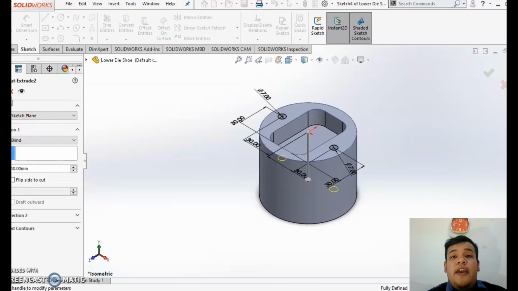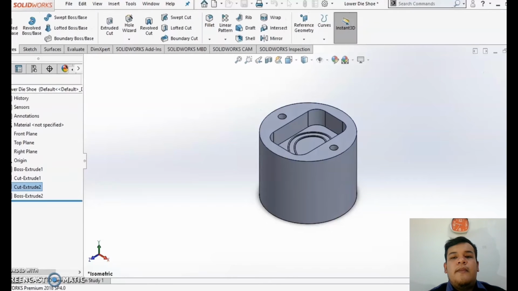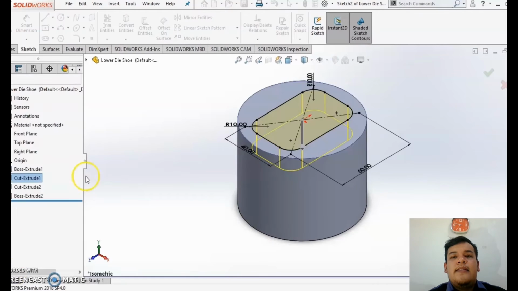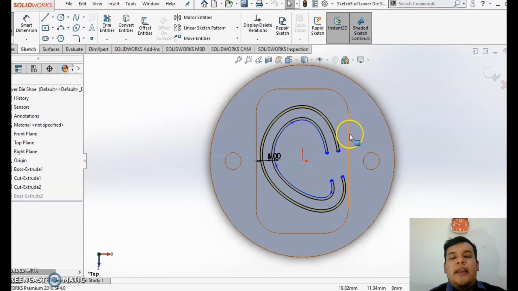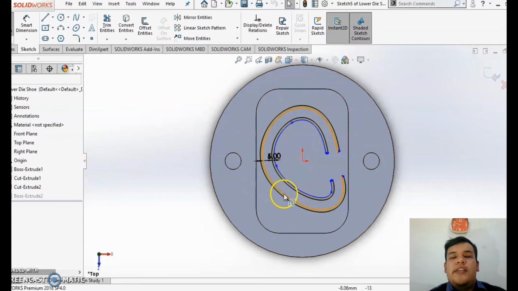The support slot has been made at the upper die shoe. Lastly, sketch any design of pattern and extrude it to 0.5 mm of distance.